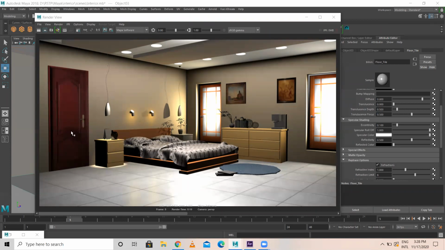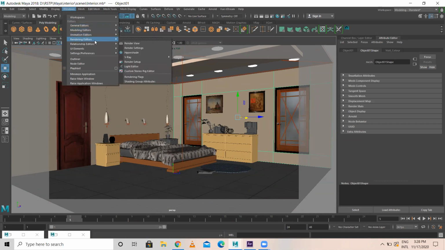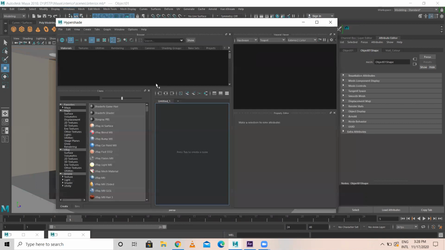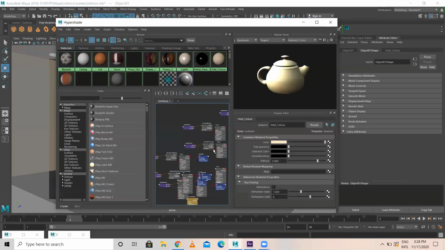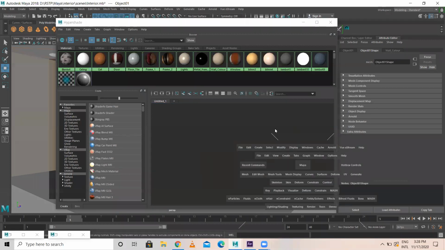All this is simple. Don't think it's complicated. Everything we have created from scratch. Each and every model we have created in the classroom. In the last class, I have shown how to apply these textures and materials using Hypershade, from the Window, Rendering Editors, Hypershade. I have shown how to apply material. All these things we have done in the last class. We have applied all this material.